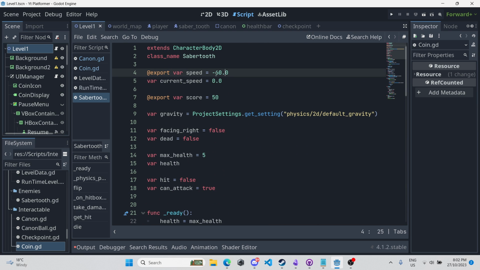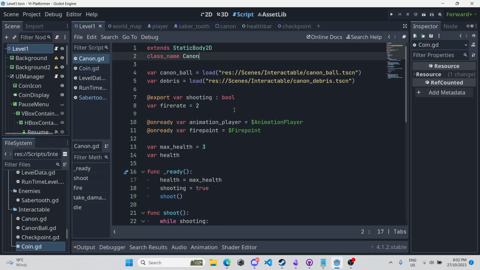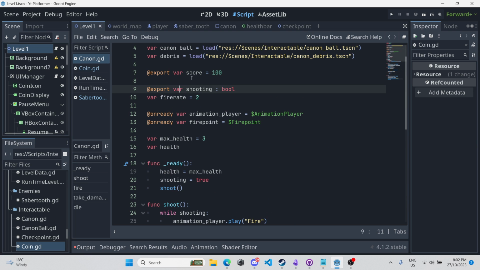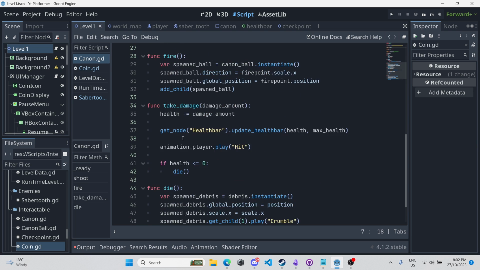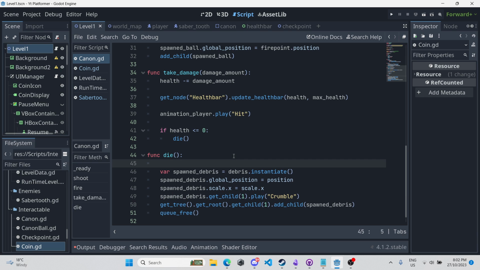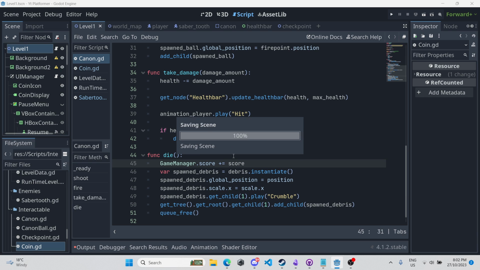Cool. Now we're going to take this whole score line and go into the cannon and do the exact same thing. I'll just put it right here up the top. And I'm going to make this 100 instead. I think the cannon should be worth a little bit more. Then again, we're just going to copy score, scroll down to where the cannon actually dies, and at the very start we're going to go GameManager.score plus equals the score we have. Cool.